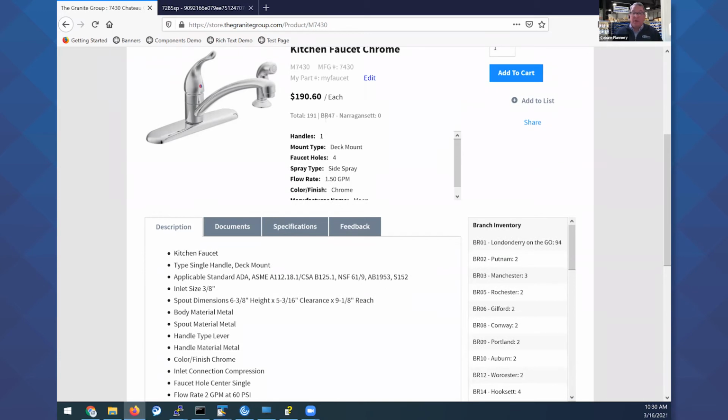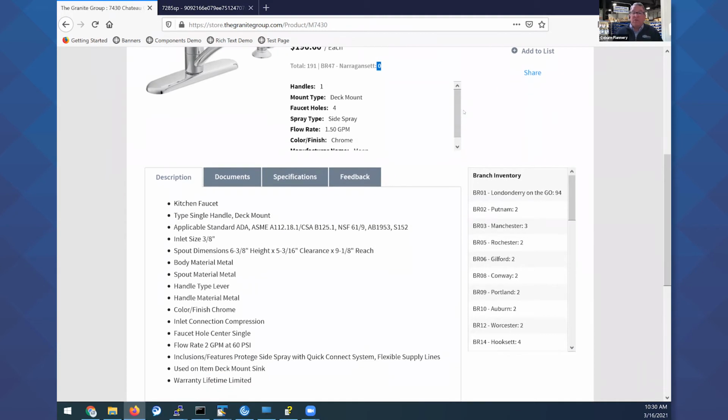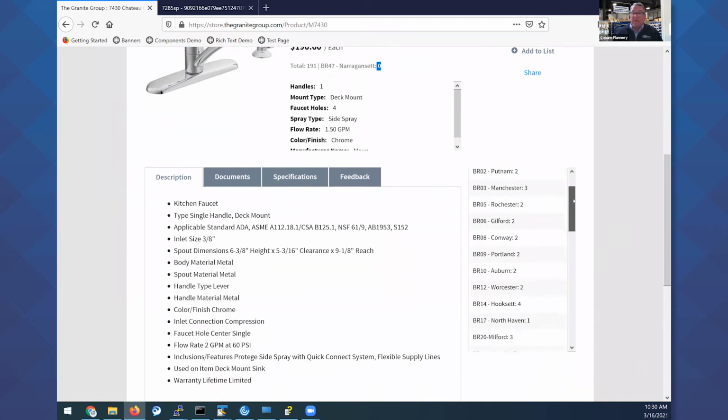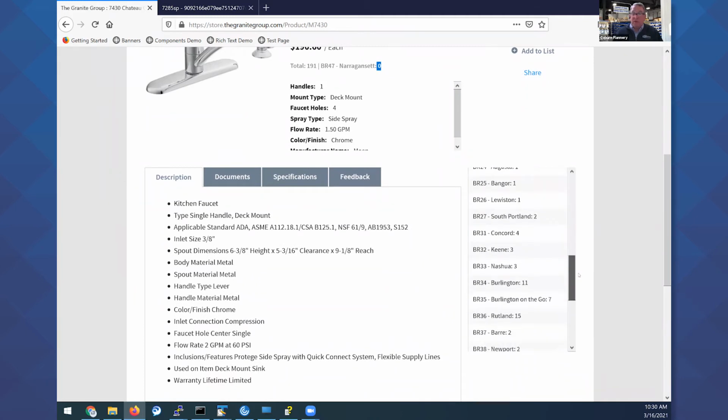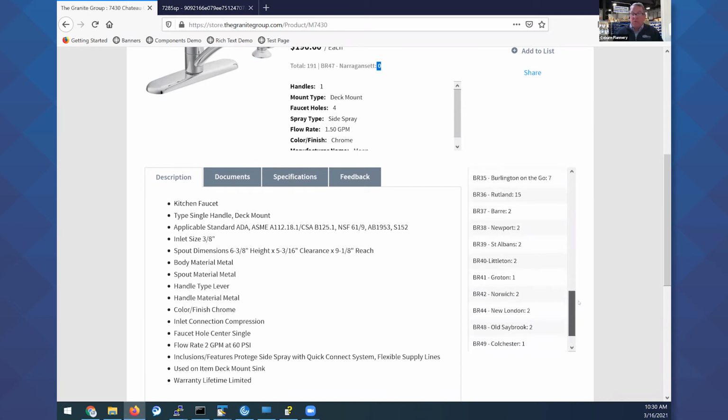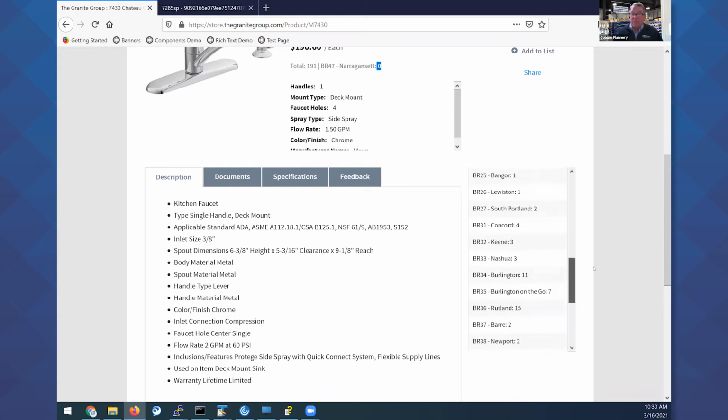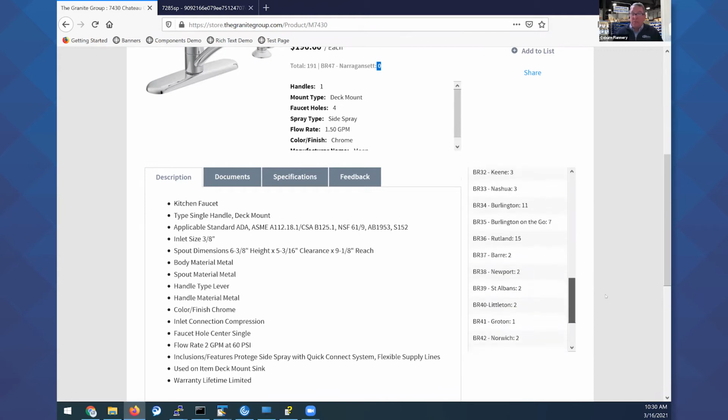So again, you'll see your price, total availability in the company, none in Narragansett. But if I look down here, I can see where that availability is, which locations actually have this item in stock. So I can see that there's some in Old Saybrook. Maybe I could take a quick jaunt down to Old Saybrook to pick that up, or if it was in Lincoln, I could go up to Lincoln to grab that.